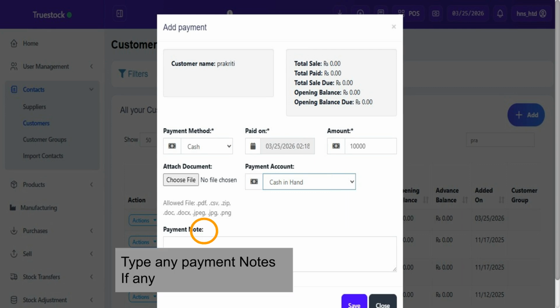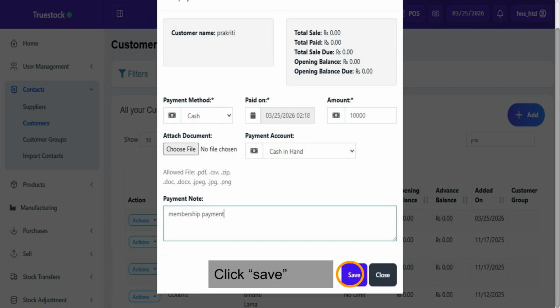You may attach a document and enter any payment notes if needed. Once all details are accurate, click Save to record the customer payment.